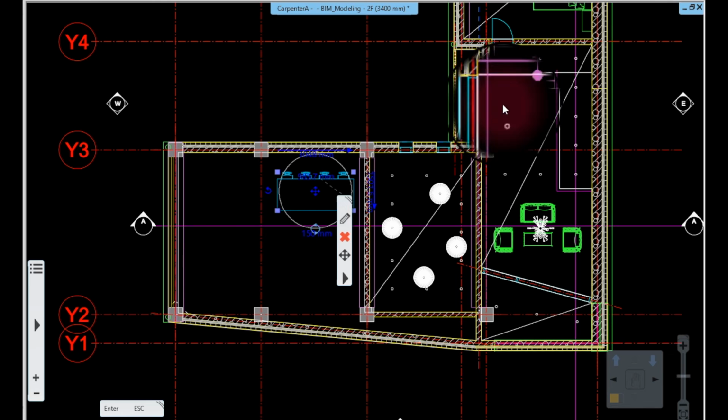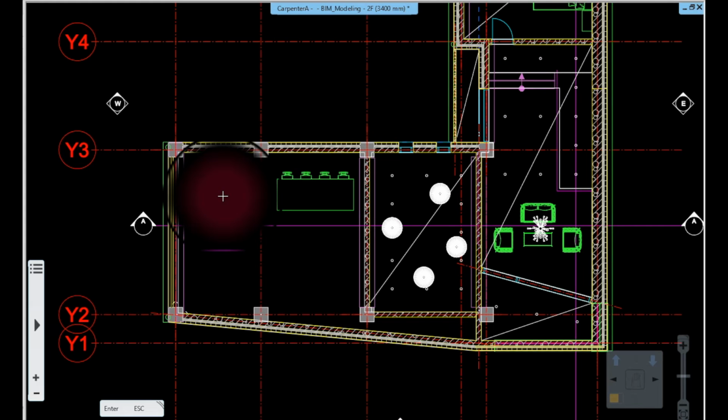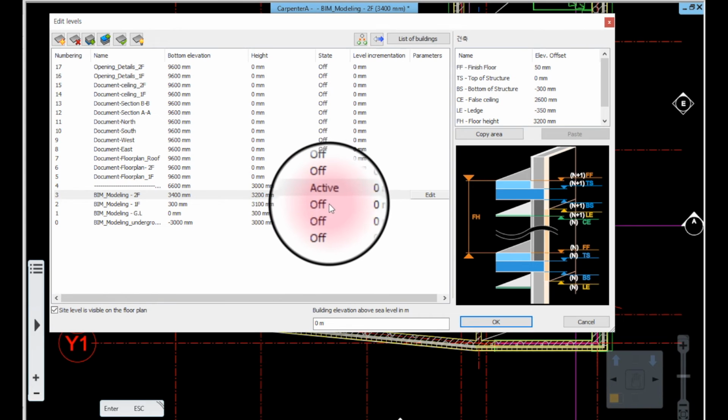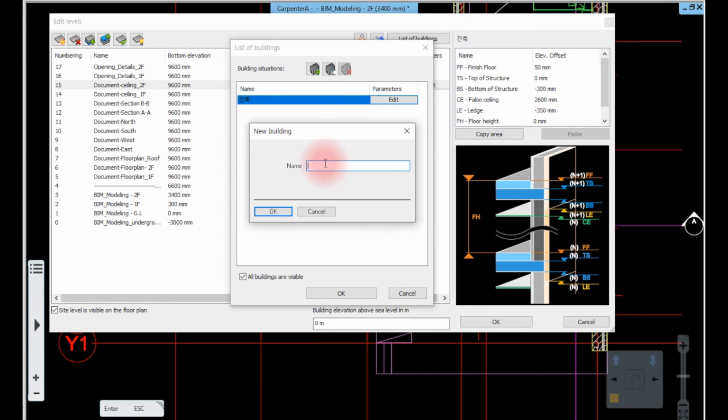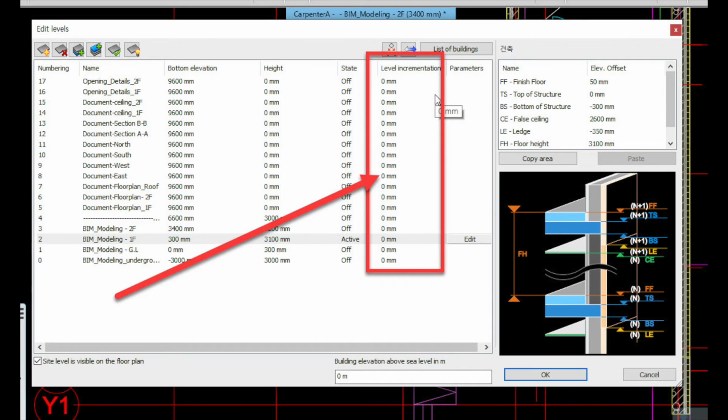Next is the ability to configure a project with multiple buildings in one project. This function is mainly for the purpose of defining the floors of the main building and its annexes. Archline has a feature called Level Increment. This function is performed for the purpose of automatically and easily adjusting the height when there is a step difference on the same floor. Level increments are explained in detail in another video.